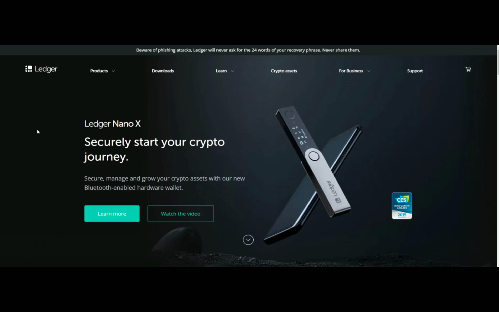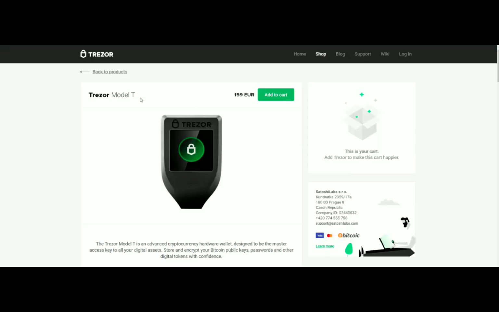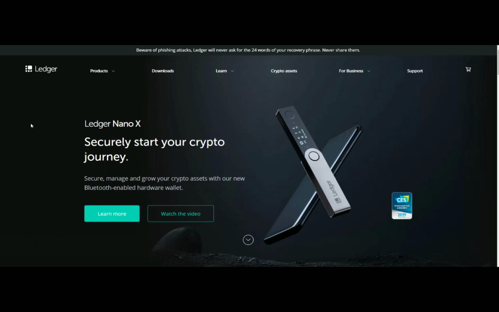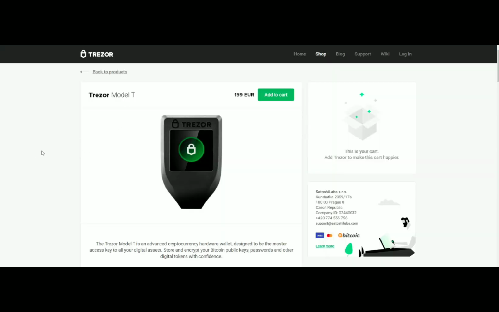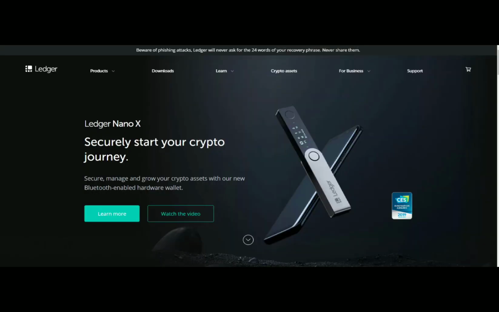The one that I use is Nano X, but I also use Trezor. Now Trezor is a little bit more expensive. So if you want something reliable and that doesn't cost too much, I suggest you go with the Nano X Ledger. If you have the budget to buy Trezor, then buy the Trezor one. But what's important here is that you store your coins on a hardware ledger or hardware wallet, call it what you want. Like that, you're sure that nobody's going to be able to steal your coins from you.